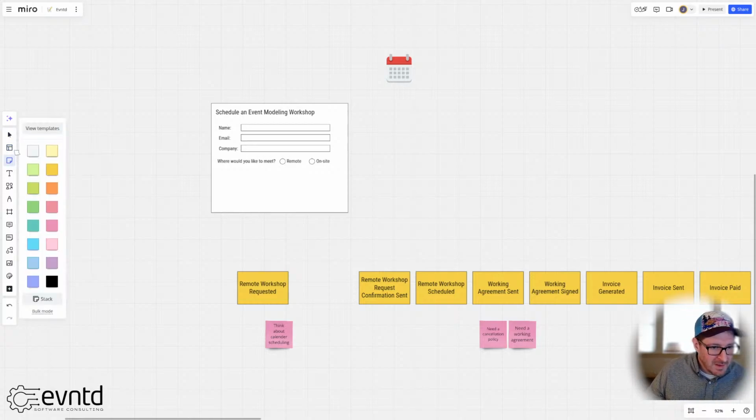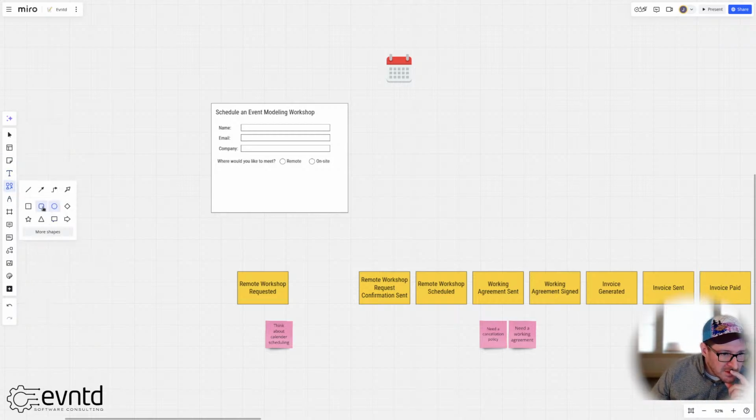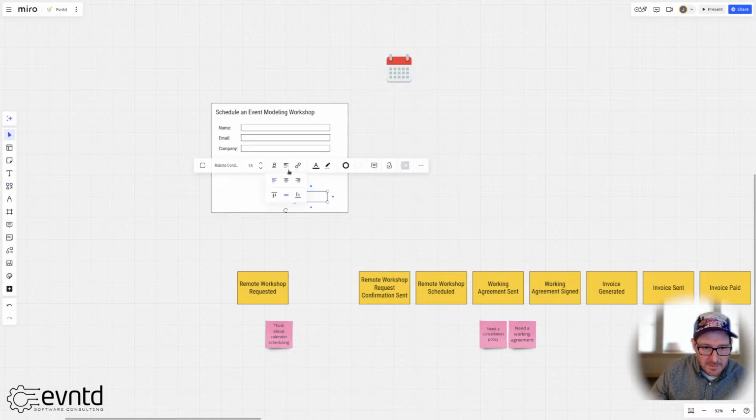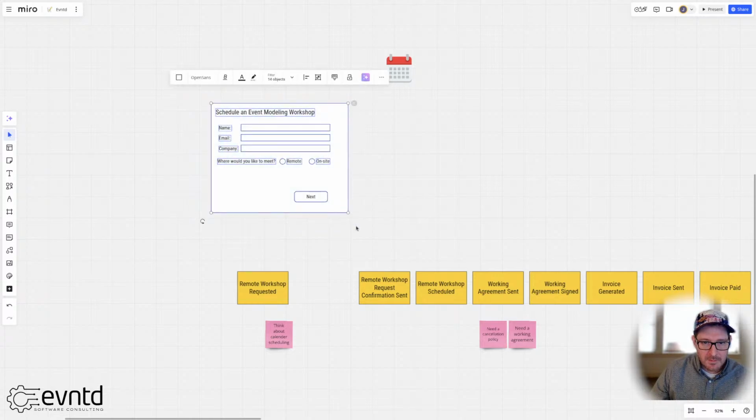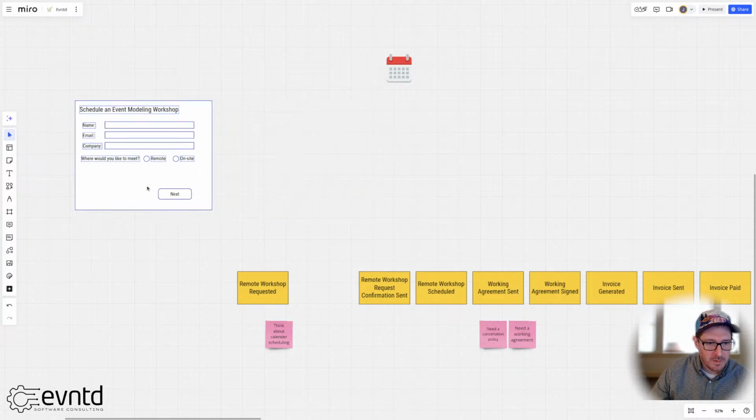I just need a button. Let's say a button here. Let's see, I use these rounded rectangles for buttons. And let's center that text and say next. Okay, and then what I like to do is kind of group those. Oh, not lock. I want to group. I just want to be able to move them all. Okay, next.